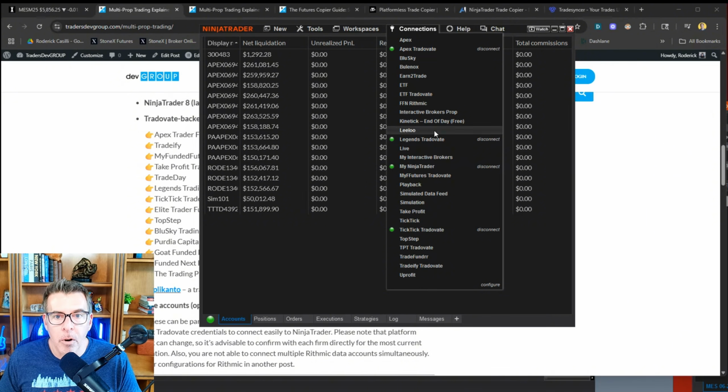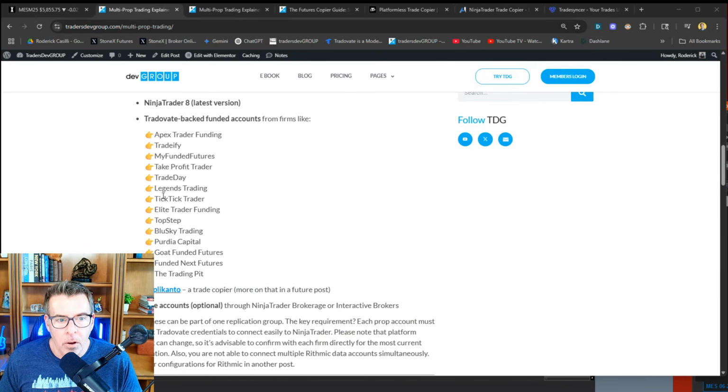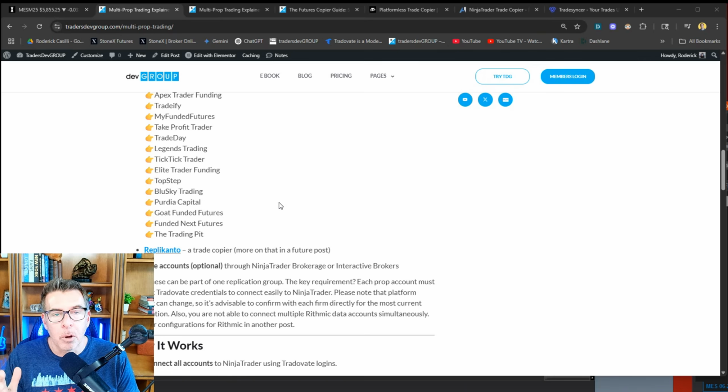Now, there are a number of other firms I could connect to that also offer Tradovate, such as Tradeify, Elite Trader Funding, and a variety of others. Okay, and they're all contained on this list. Topstep, Blue Sky, Funded Next Futures, Trade Day is another really good option for that. Okay, that is multi-propping, right?